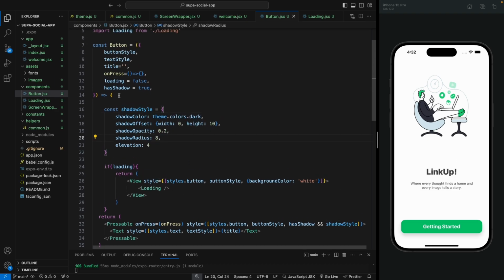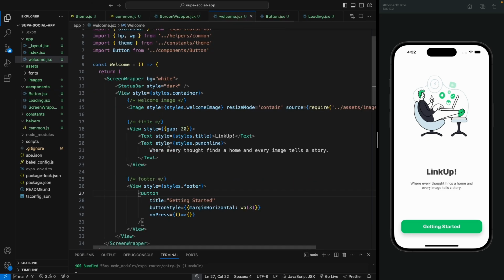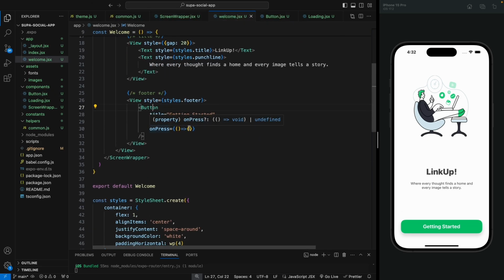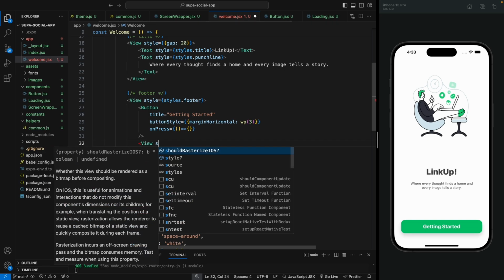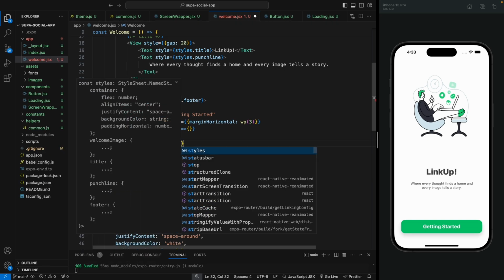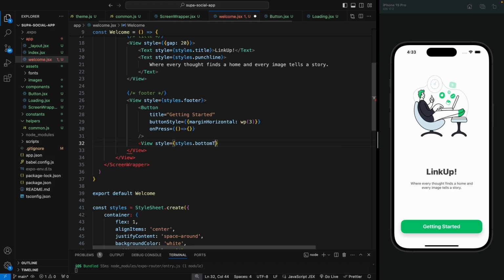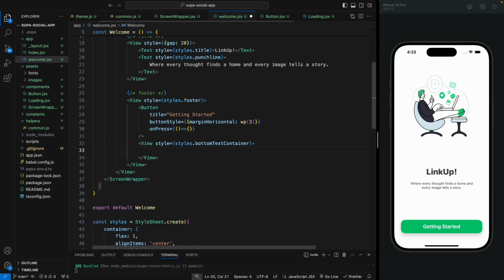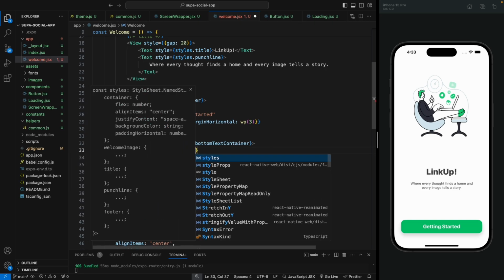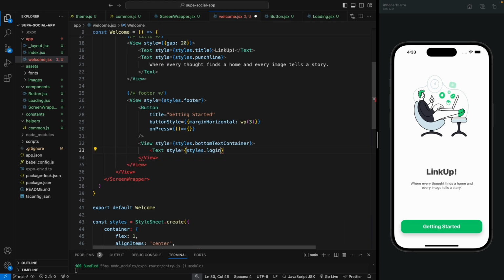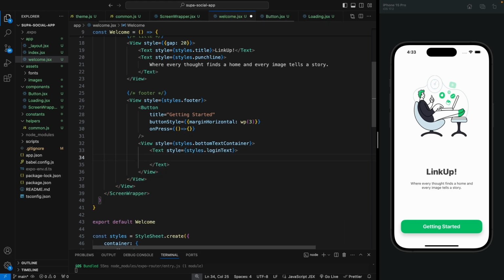Now we can move back to the welcome screen and add the login text at the bottom of this button. So we'll change this later. Now let's add a view after this button and give this a style of bottom text container, like this, and inside this we're gonna have a text component with the style of login text, and this will say already have an account. If yes, then a user will click on the login button.